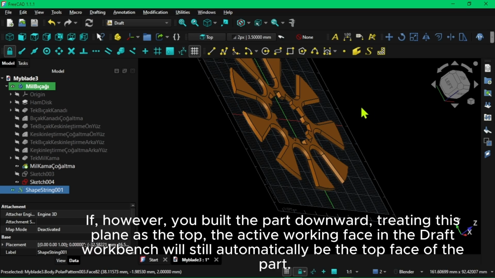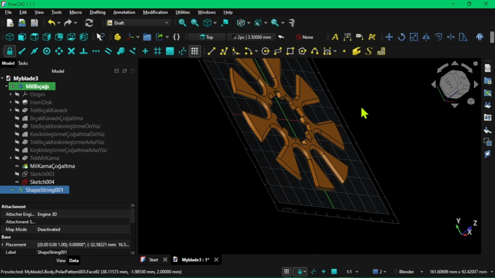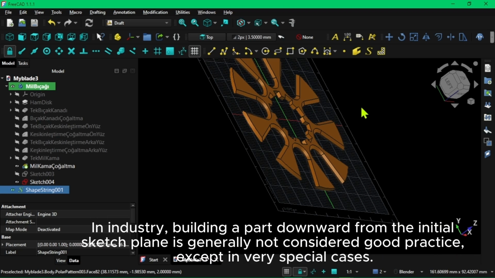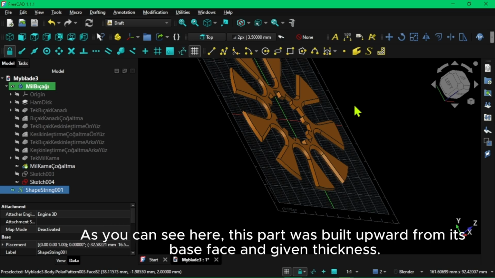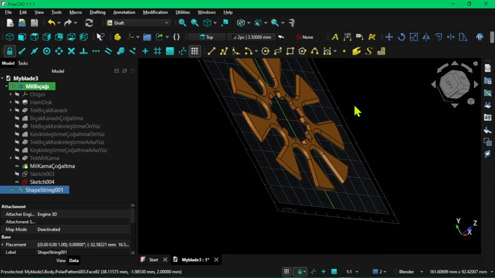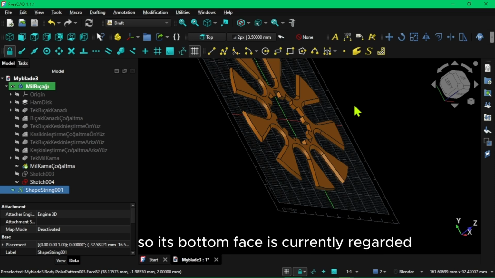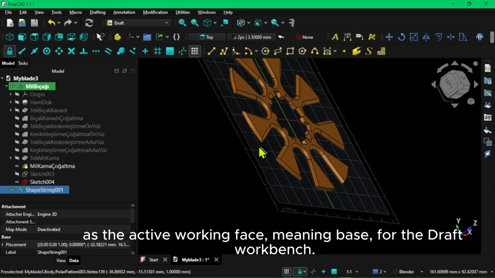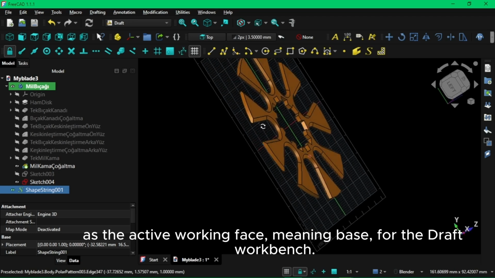If, however, you built the part downward, treating this plane as the top, the active working face in the draft workbench will still automatically be the top face of the part. In industry, building a part downward from the initial sketch plane is generally not considered good practice, except in very special cases. As you can see here, this part was built upward from its base face in a given thickness. So its bottom face is currently regarded as the active working face, meaning base, for the draft workbench.